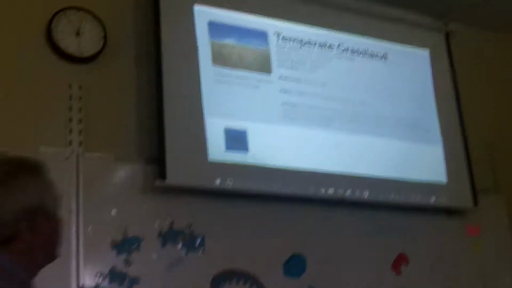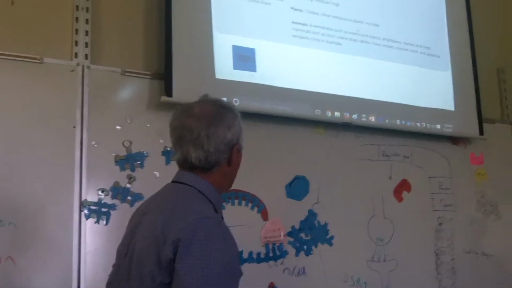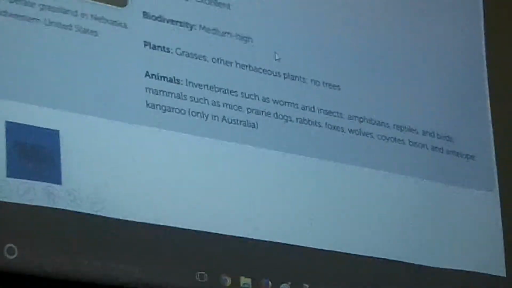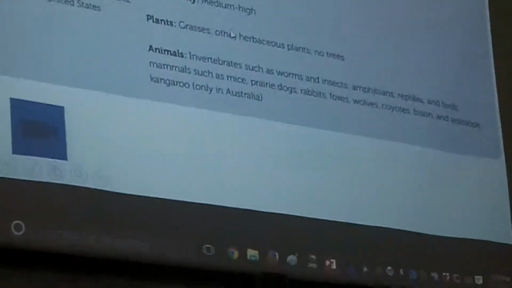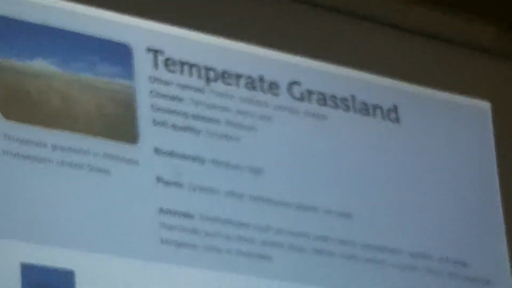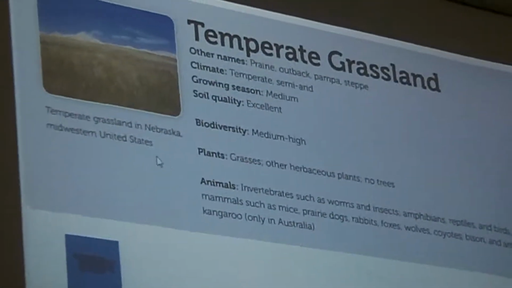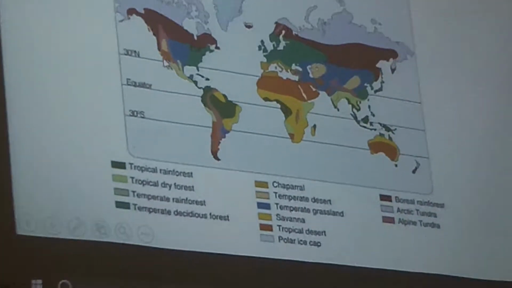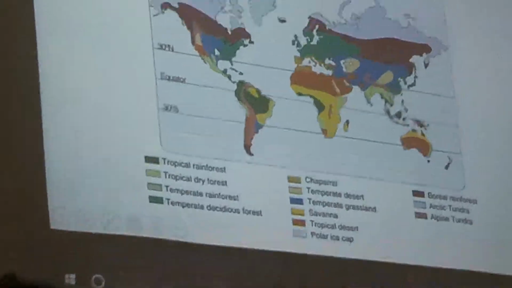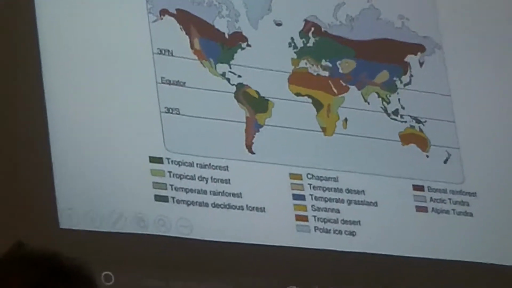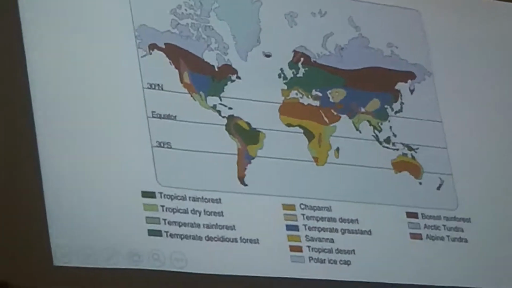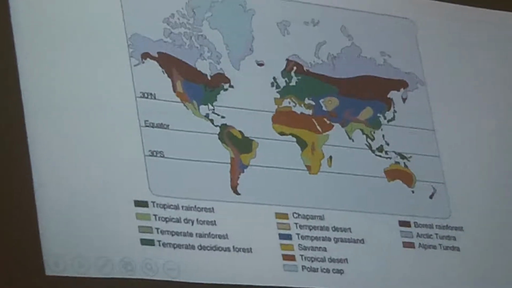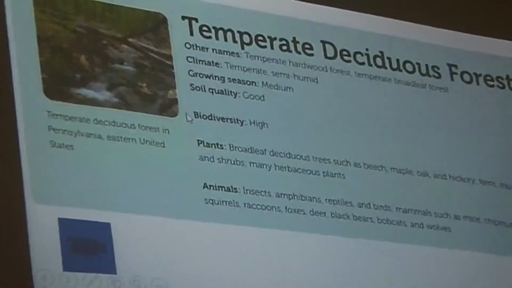A temperate grassland, it's also called a prairie. Pampa, outback, steppe. Savannah? It's usually located, no, that's tropical grassland. Temperate grasslands are usually located in the middle of continents. There's a big grassland in America, kind of the Midwest. And you can see a lot of grassland there in Asia. This is where most of the crops in the world are from. It has really good soil.